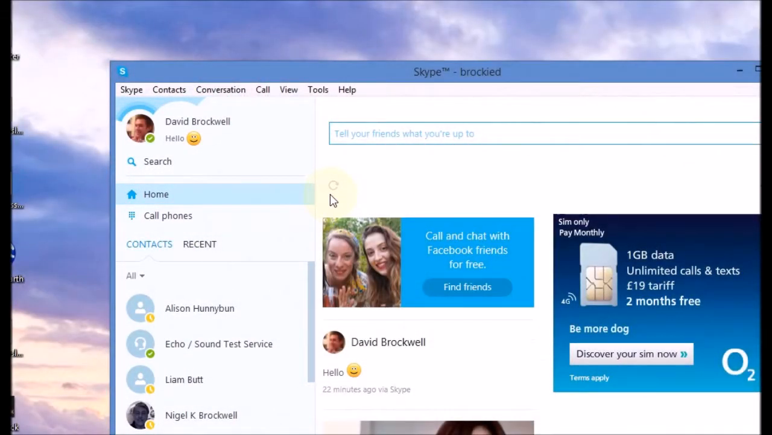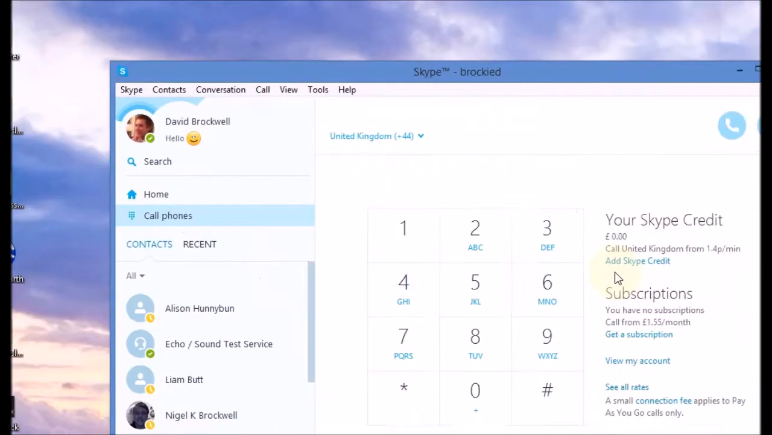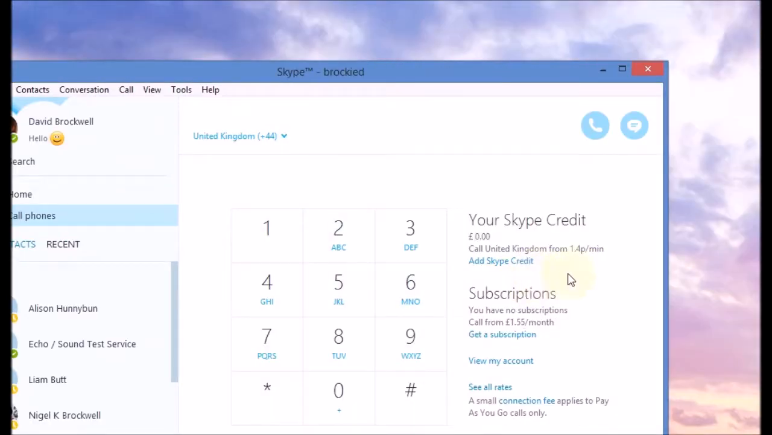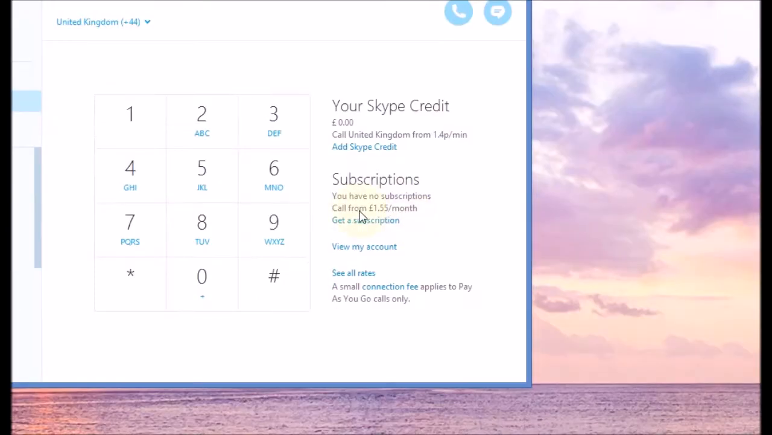Now Skype gives you an option of calling phones. If you click on call phones underneath home here, you'll need Skype credit, so you'll need real money. You need to top up. Click on add Skype credit here, this link. There's also subscriptions if you prefer that way. Get a subscription, click on that.